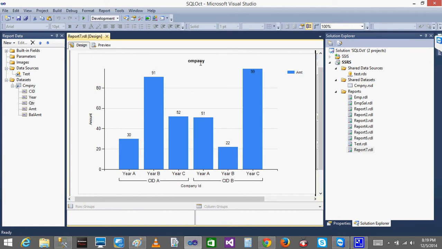Company sales. Yeah, that makes some sense. Company sales amount. Okay, so that's it. So now, when I preview, I'll get that one.